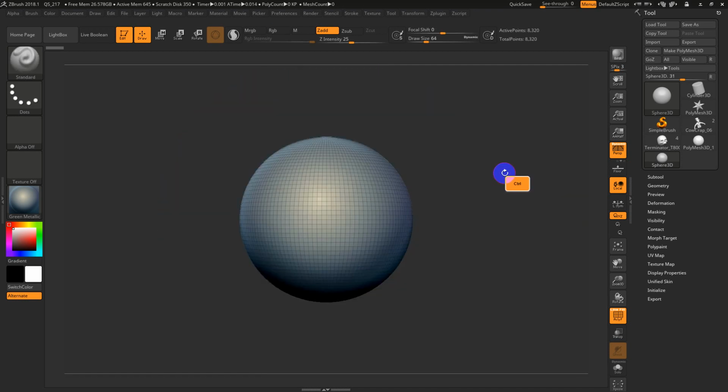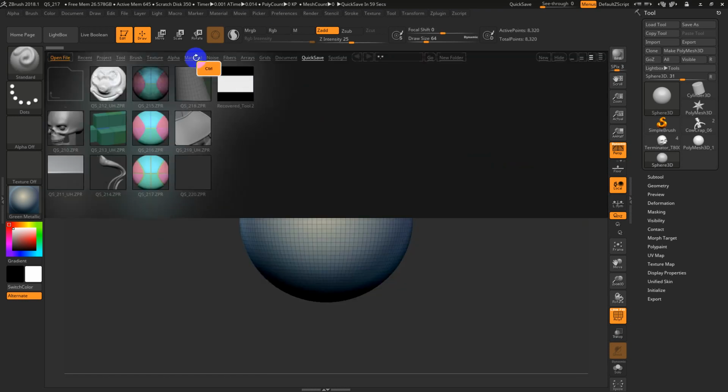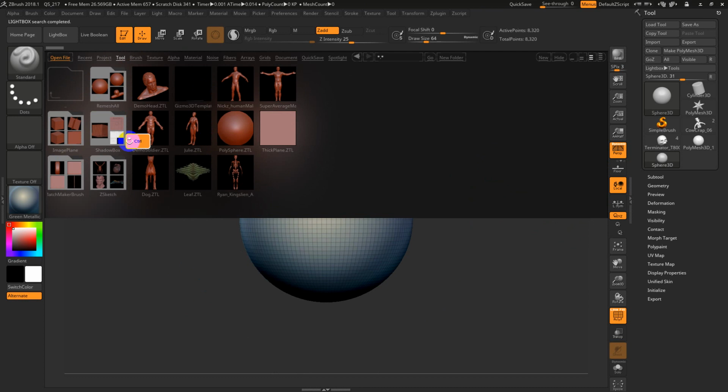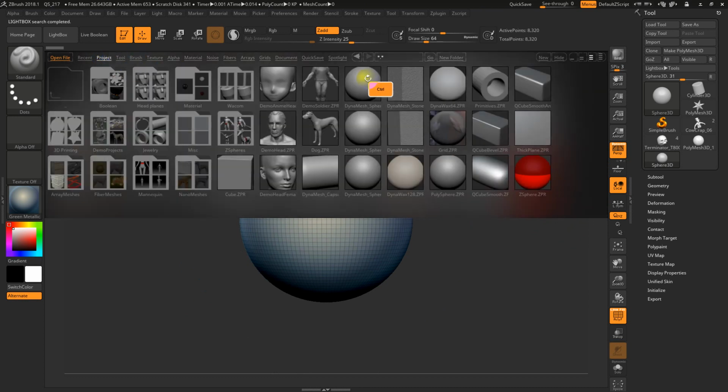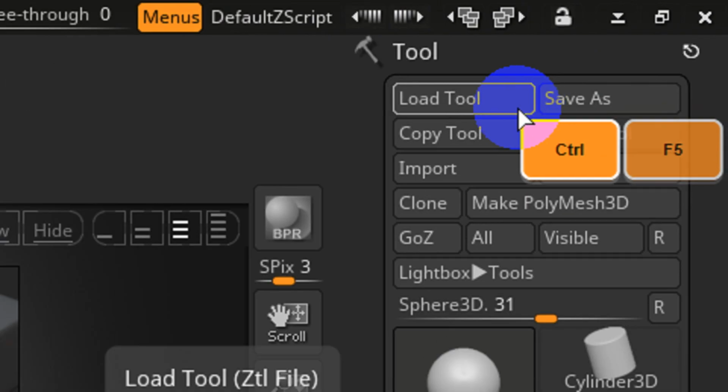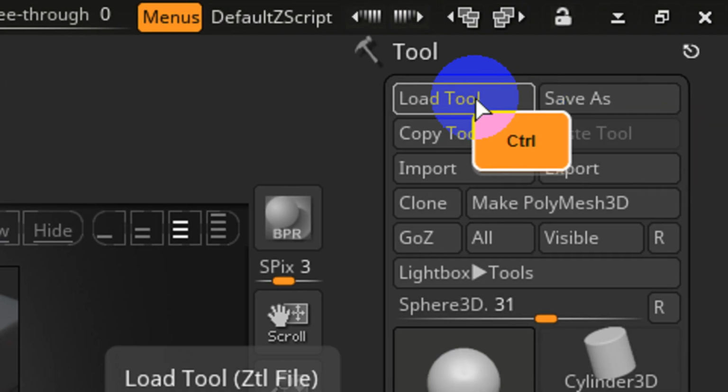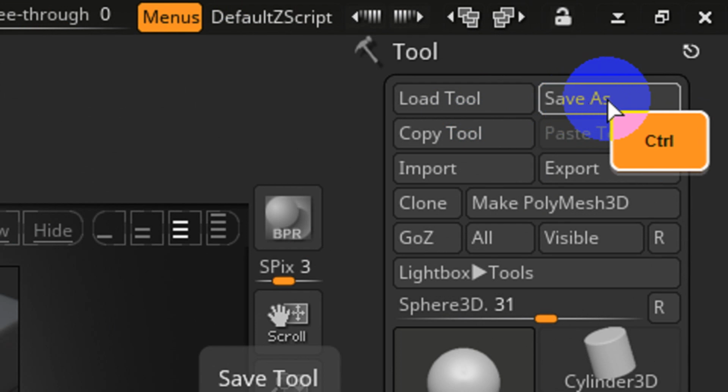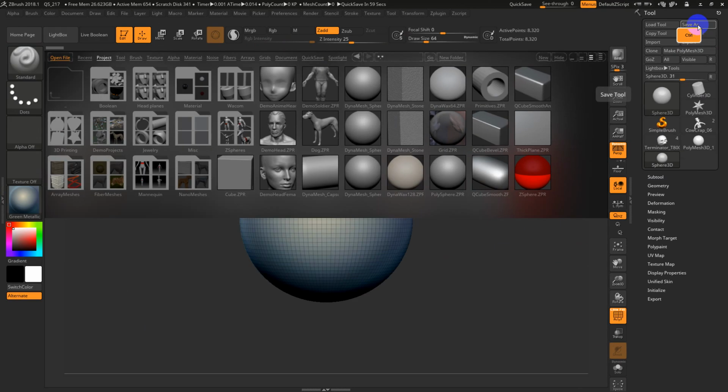So yeah, in ZBrush, I mentioned this before actually, you guys can go into Lightbox. Lightbox basically gives you tools and projects. Tools you can actually access over here by going into Load, which will allow you to load a previously stored project and save. Sorry, I should say ZTool specifically.